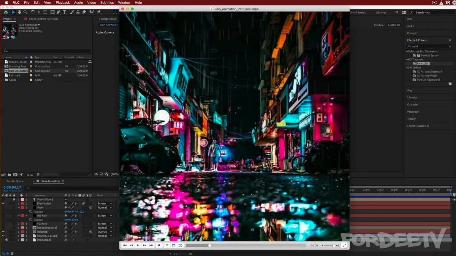Hopefully you remember in the last video, we created a rain animation using only the plugins that come with After Effects on top of a still photo. It could have been on top of a video as well. It didn't have to be a still photo. It just looked really cool adding it to a still photo, right?